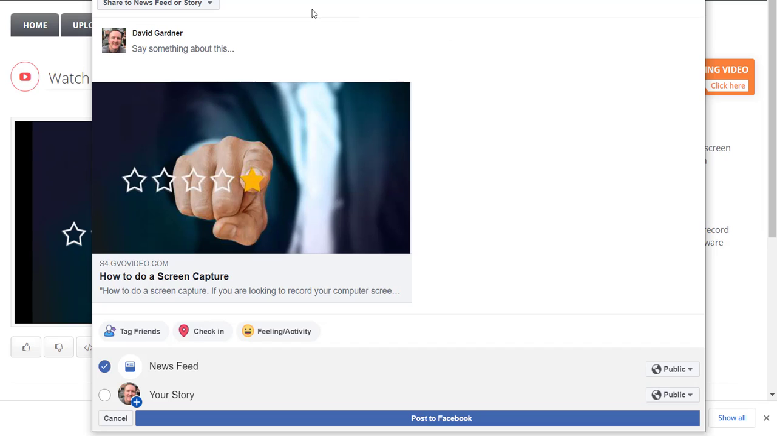Now, I'm not going to do this because I don't need this on my page right now, but all you would do when you were done is just click the post to Facebook button, and you are good to go.